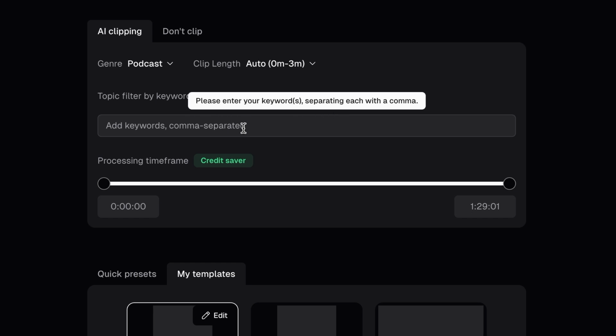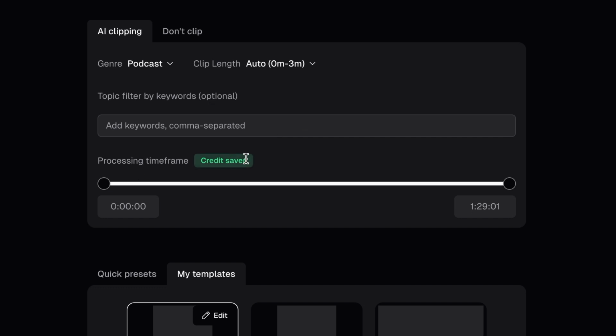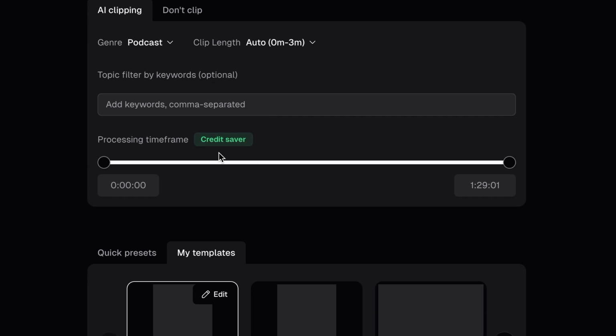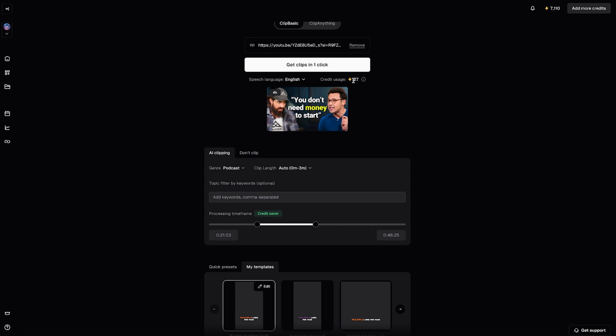And you can also enter in keywords if you want clips that cover specific topics pulled from the long form video. And then we can choose our processing time frame. So if you don't want to include the entire video, in this case, this video is 1 hour and 29 minutes long, we can reduce the amount of time that the AI is going to pull clips from. So in this case, since we're just doing a test, I am just going to reduce this. It'll also save me credits.